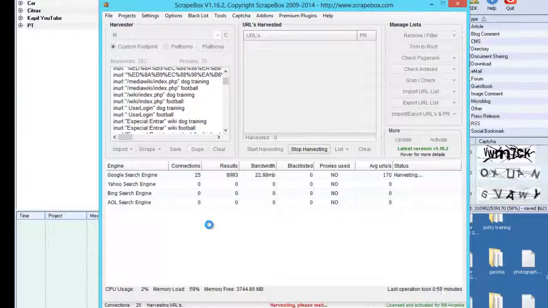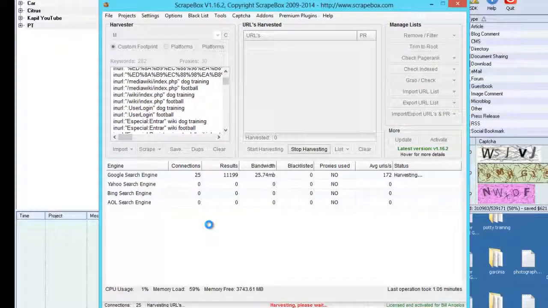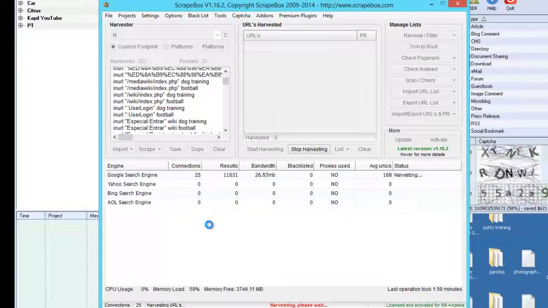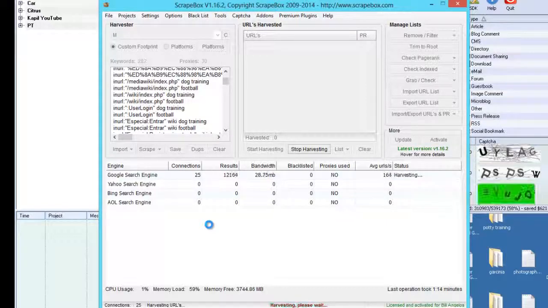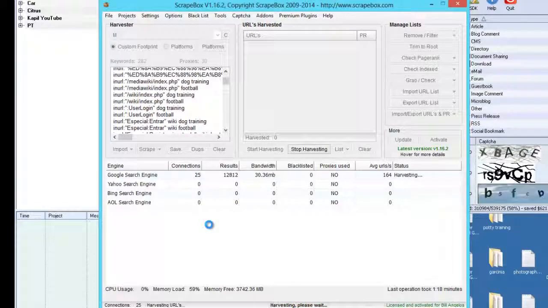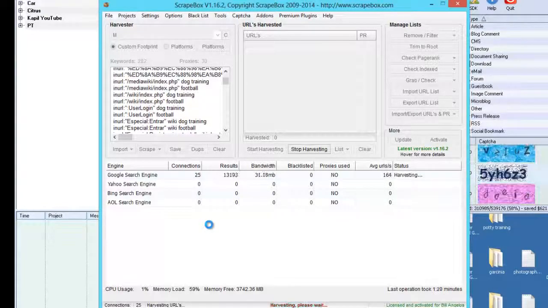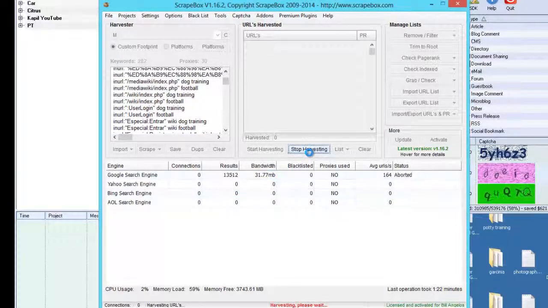So right now we're approaching 10,000, and you can get several hundred thousand easy. You can get 1 million. It all depends on how big of a footprint you're using and how many keywords you're going after. So we don't need to keep going with this. These are not keywords that I'm going to be after.